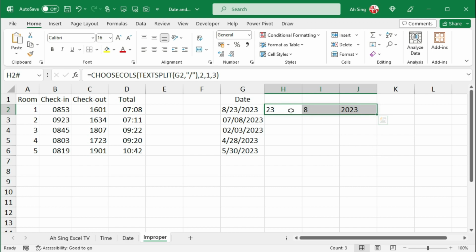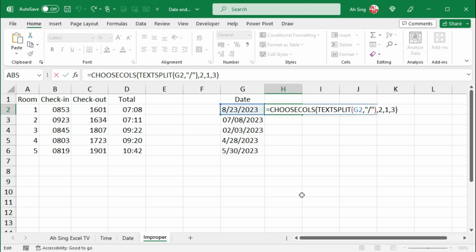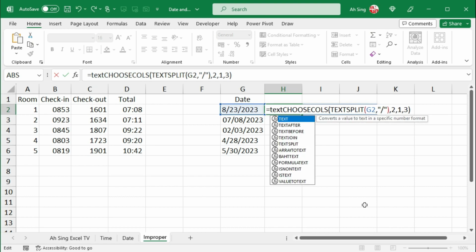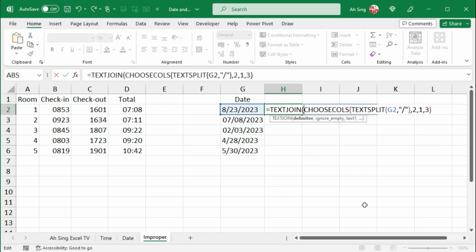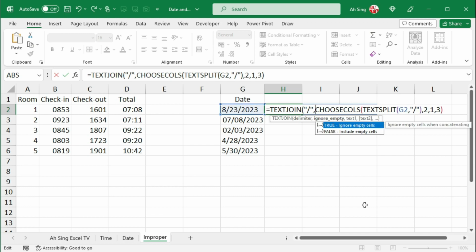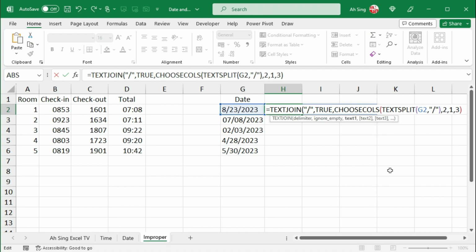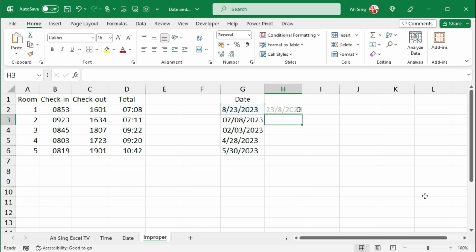The last thing we have to do is join them. So let's press F2 to edit the formula. Before CHOOSECOLS, let's make use of the TEXTJOIN function. We should join using slash as the delimiter, comma. Of course, we have to ignore empty cells, comma. Now let's move to the end, closing parenthesis. Press enter and we should obtain the correct date format.